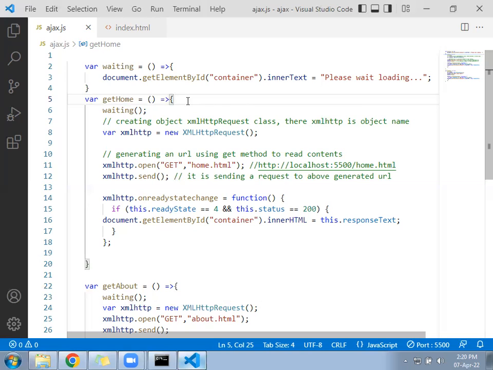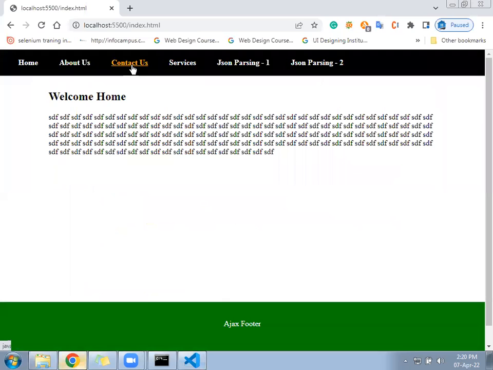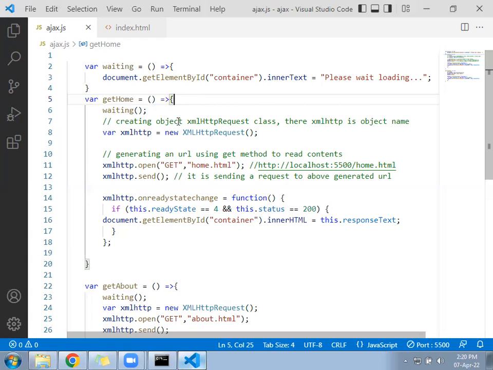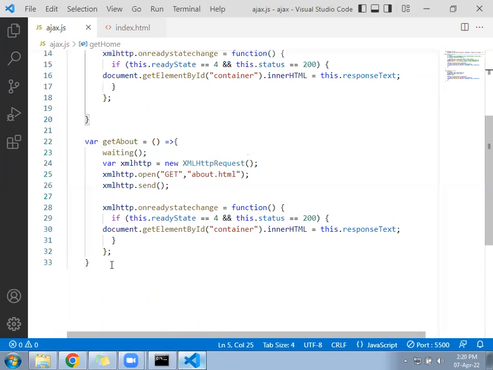Okay, ready? After that, how many more functions do we need to write? Contact. For contact and service, we will write two files first, and then we will load the file and see that. So write a function called get contact.